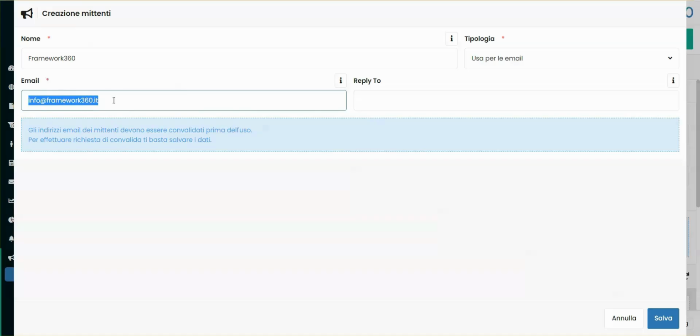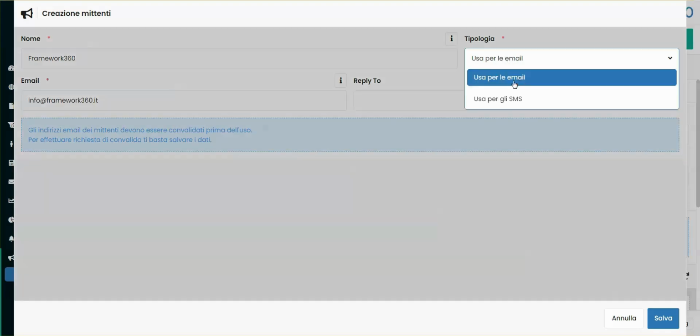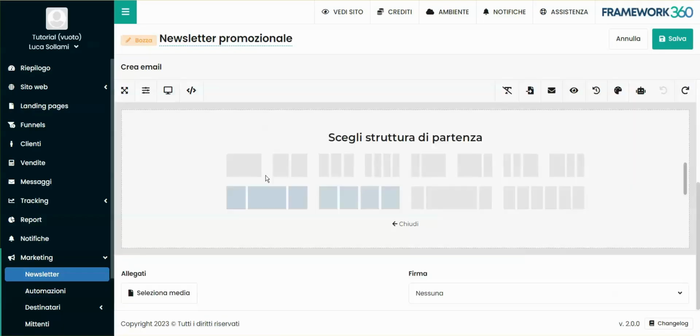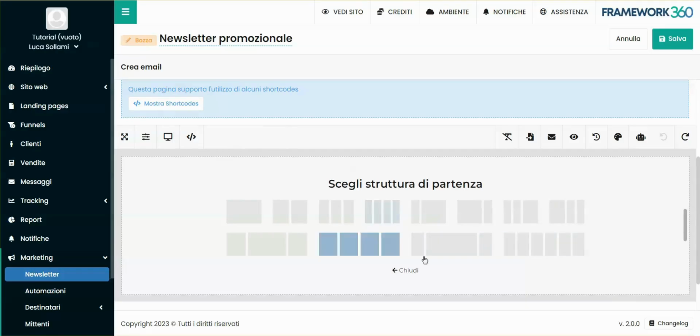Since the newsletter sending system will send us an email with a link to click to verify, obviously, that the address exists. Here, we could decide whether to use it for email or for SMS. In this case, obviously being an email, we use it for the email. Save. Very well. Next, we will simply need to create our newsletter.